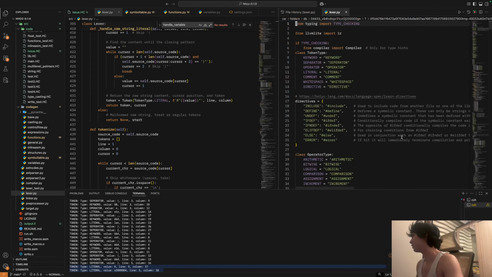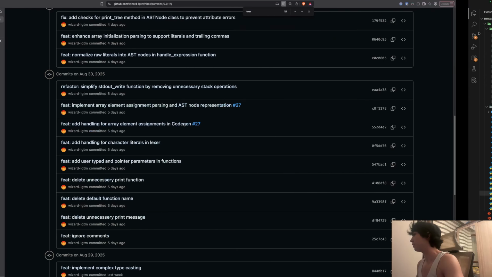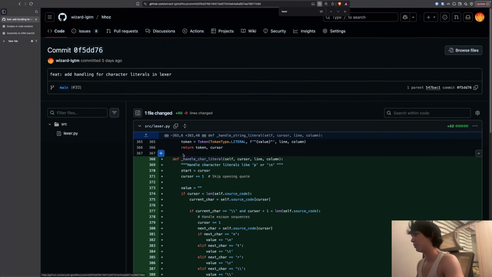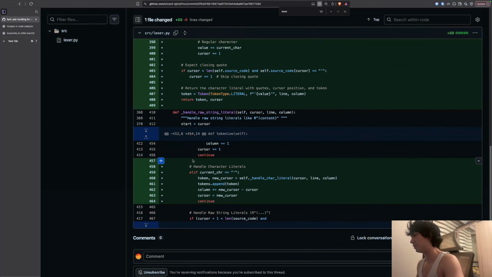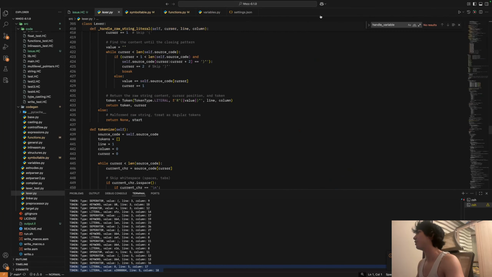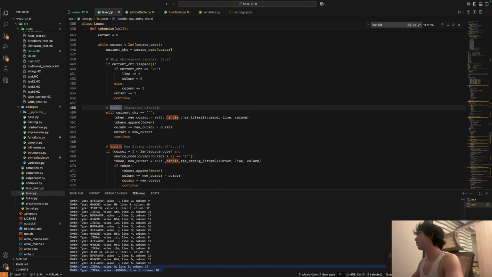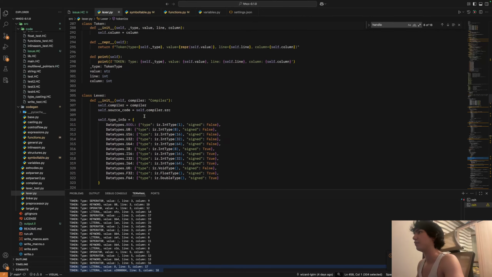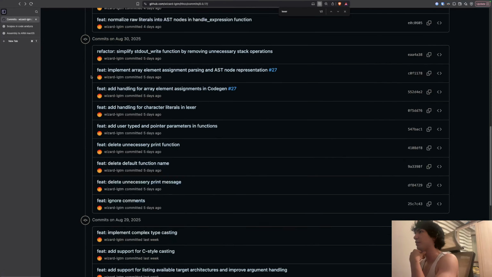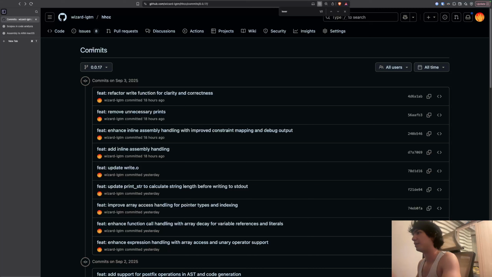Only just view it. Let me go back and handle character literal in here and here. So let me search it. Handle character literals. Oh, we didn't actually fix. This is not about this. This is about the characters. This is about the chars, and not this one.